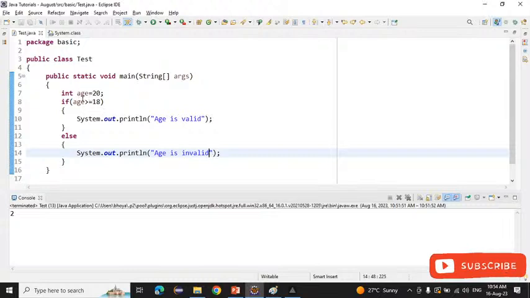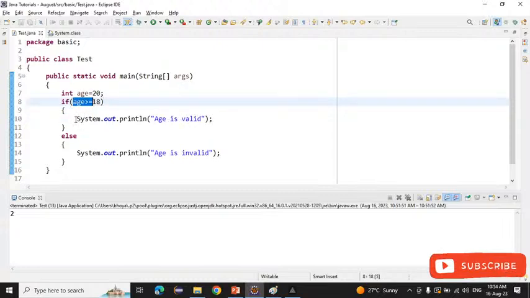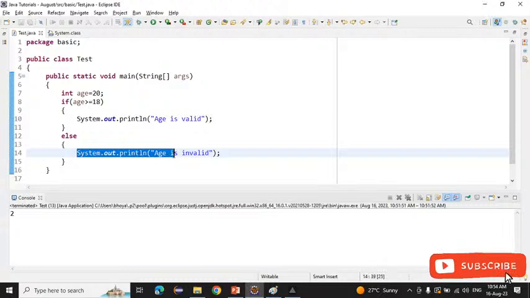Firstly, it will check the condition. 20 is greater than or equal to 18. Is the condition true or false? True. So it will come here and print age is valid. So this is the if statement, or rather the if else statement. Whenever this condition is true, it will execute the if block. Whenever this condition is false, it will execute the else block, right? So if we have one condition, we use the if else block.